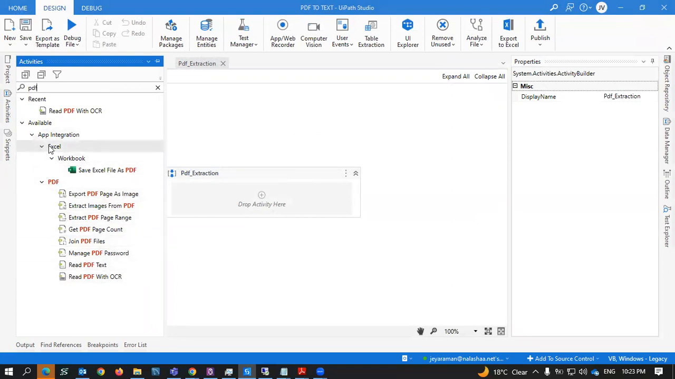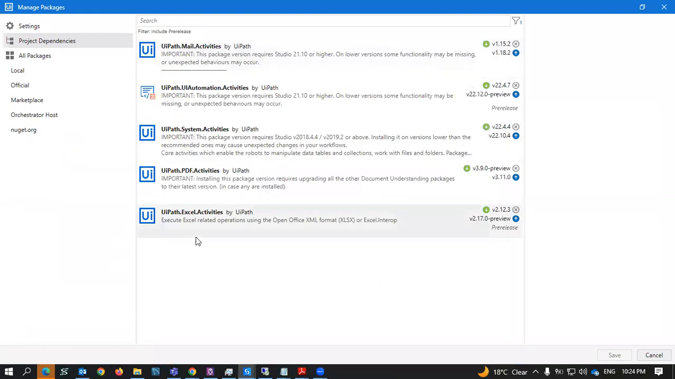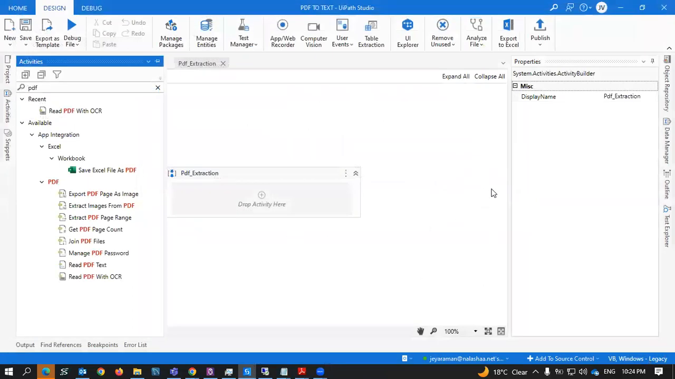Also in app integration, you can find Excel, but for now we'll be focusing on PDF. Normally, if we install uipath.pdf.activities in our system, we'll have this many activities. That is what I wanted to tell you at a high level. So make sure that your system has that particular package, uipath.pdf.activities, installed. Then let us talk about file handling.